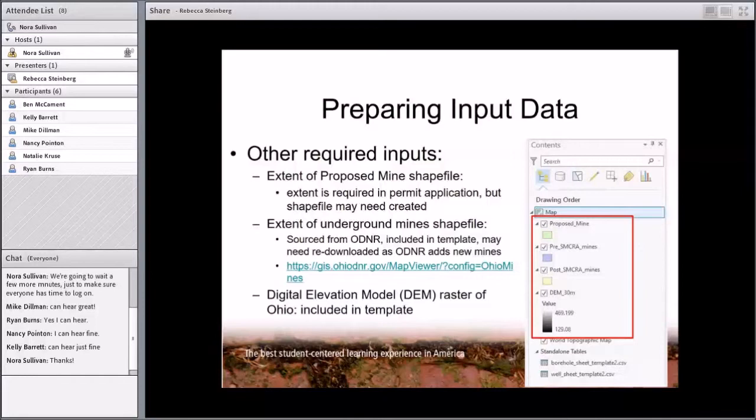While this extent is required for the permit application, a shapefile might have to be separately created if it wasn't created previously. The other required inputs are actually included within the template. You have the shapefile extents of surrounding underground mines that are used in calculating a variable for this prediction.